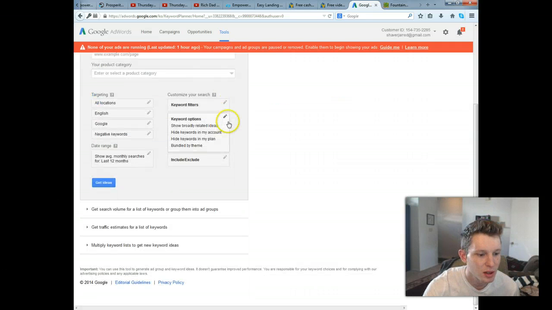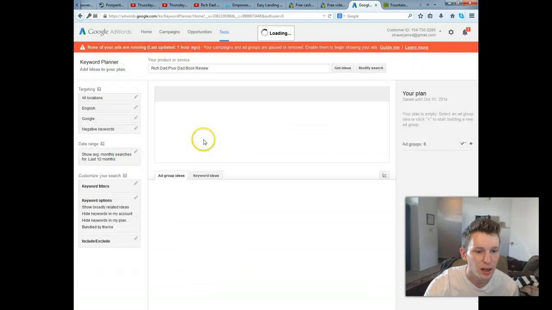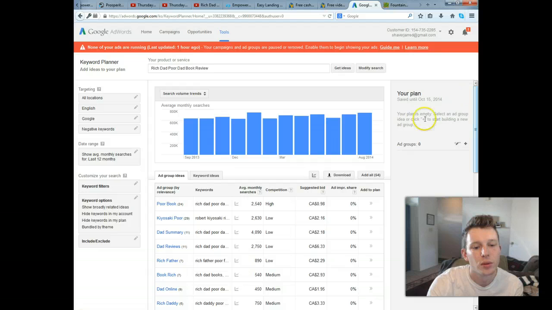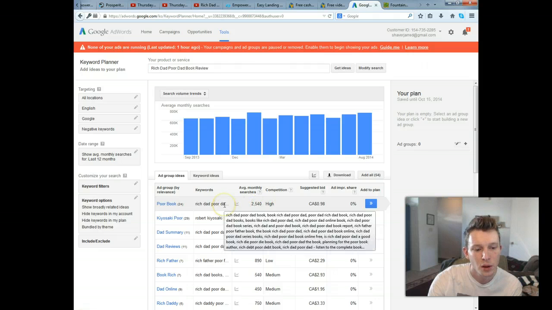So if you go to keyword research here, right? So here I type this in. I mean, you can play with some of this, last 12 months or anything like that. Just get ideas, right? And then it's going to load up and it's going to show me on average what people are looking for, right? So this average monthly searches here is 2,540. People are looking up Rich Dad, Poor Dad book.